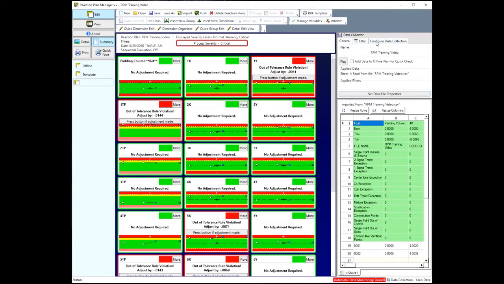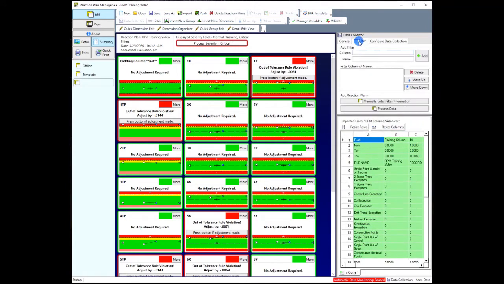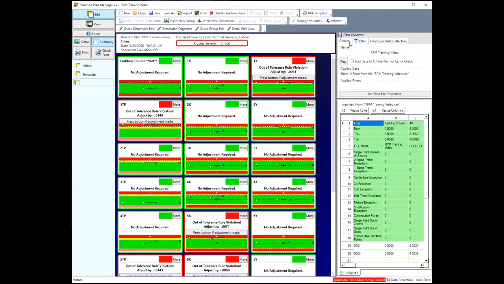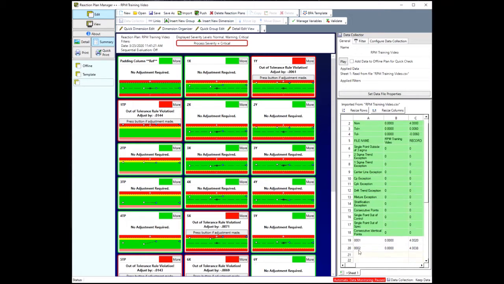You'll notice you've got three tabs up here. You've got a General tab, a Filter tab, and a Configure Data Collection tab. Below that, you've got a table which actually has the data that came across from your data source. You'll notice you've got green rows and white rows. The green rows represent header records. The white rows represent part data.